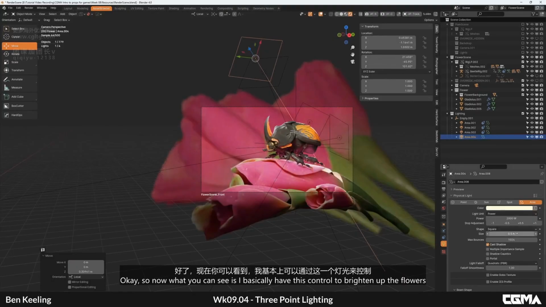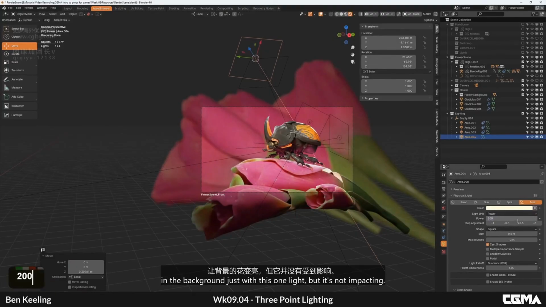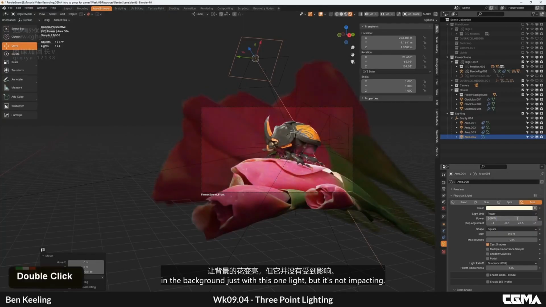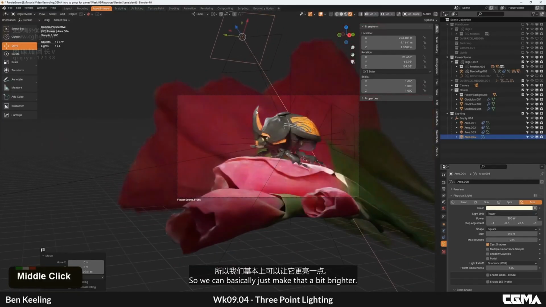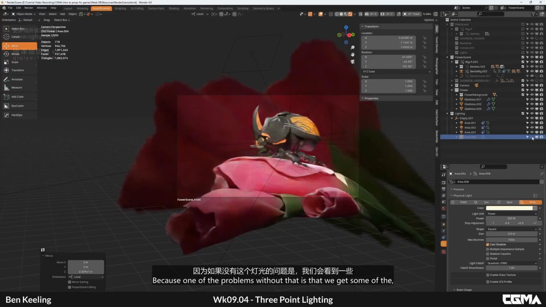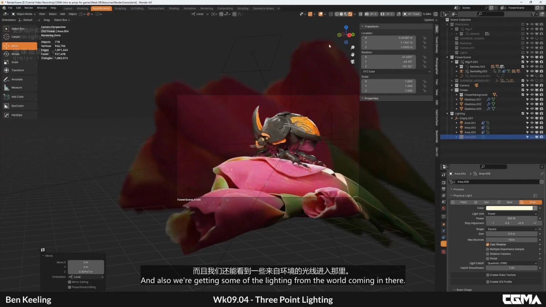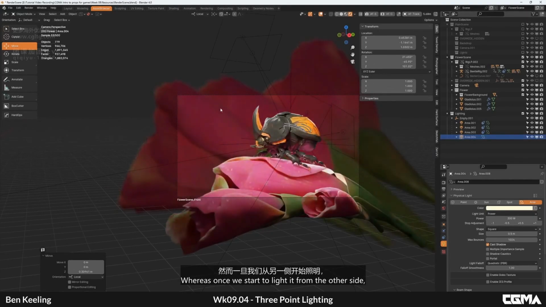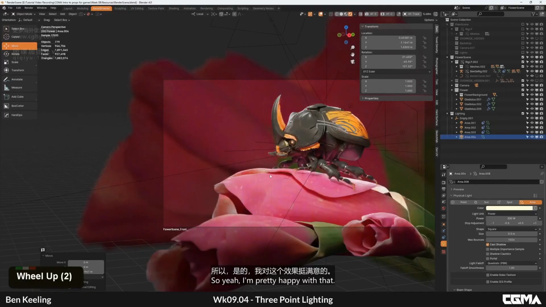Okay, so now what you can see is I basically have this control to brighten up the flowers in the background just with this one light, but it's not being impacted by any of the other lighting. So we can basically just make that a bit brighter because one of the problems without that is that it's just a little bit too dark, and also we're getting some of the lighting from the world coming in there, whereas once we start to light it from the other side, we don't have that subsurface coming through as much, and you can kind of see how that's looking there. So yeah, I'm pretty happy with that.